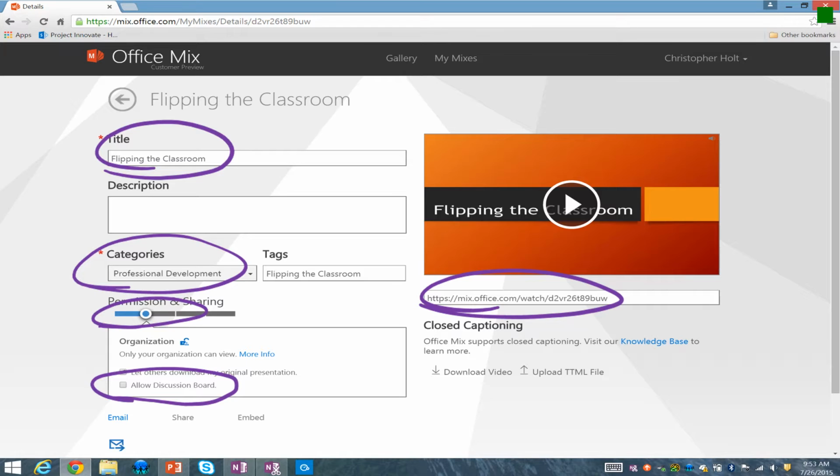One of the other really important things, and I cannot stress this enough, is that you want to make sure that Allow Discussion Board is unchecked. If you check that box, and I want to point out that it is checked by default, it will put a chat window below the mix where if students are watching it at the same time, they can have a chat back and forth. Needless to say, we recommend at the moment that you do not turn that option on unless you're using Mix with adults. Okay? So pretty straightforward there. Again, you can get a link, you can change the title, give it a category, set your permission and sharing to organization, and make sure that you have Allow Discussion Board unchecked.